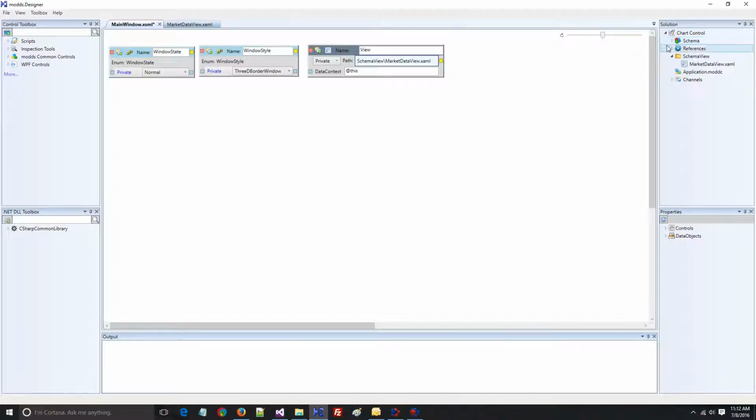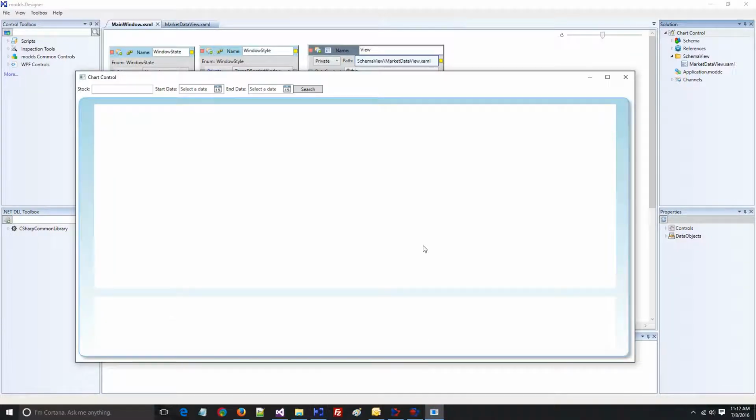Actually, now the program is running, so we can test it and see if it displays this view. Now we saved it and then let's debug it. Now we can see this program is running, but it would not do anything. You can select dates because that's a WPF selector, and then you can press this search button. It will do nothing because it's not connected to anything yet.